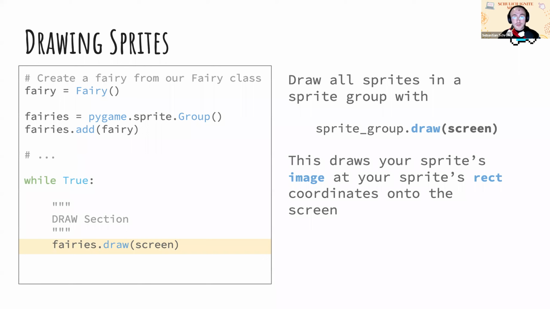And so here we have where we draw our sprites. We create our fairy like we did on the last slide. We've added it to our sprite group. And then from our sprite group object, notice that it's the sprite group object, fairies, not fairy itself, we call dot draw, and we're providing it the screen variable. This draws your sprite's image at your sprite's rectangle coordinates onto the screen, if that makes sense. So this handles all of that for you. All you have to do is call your sprite group dot draw to the screen.